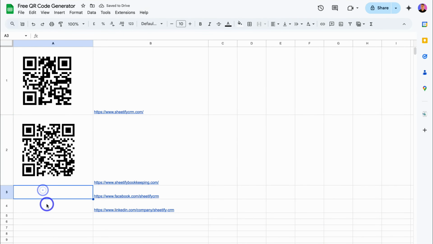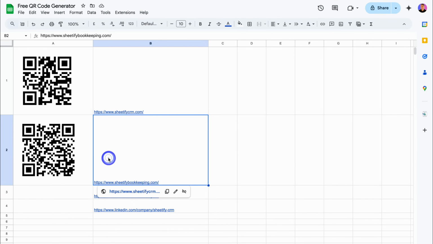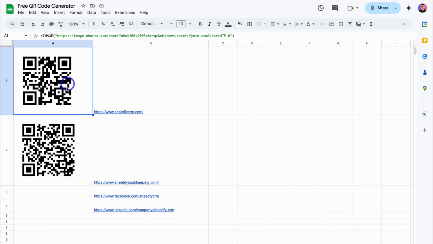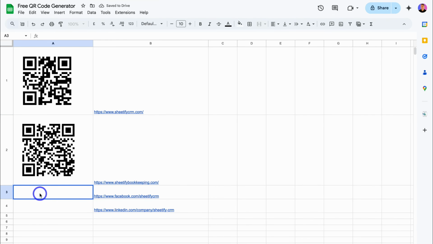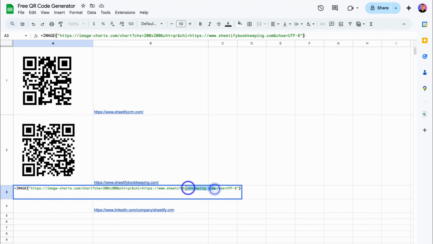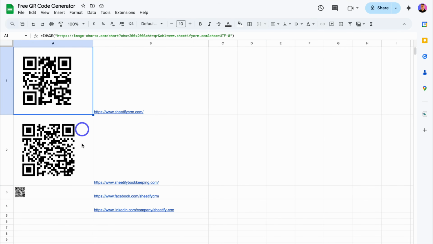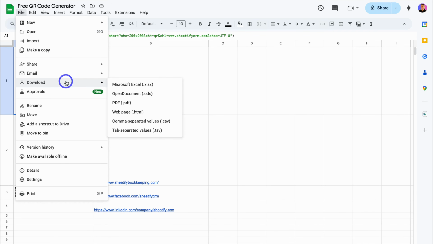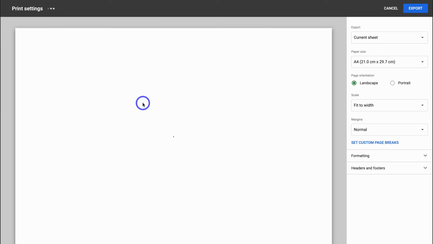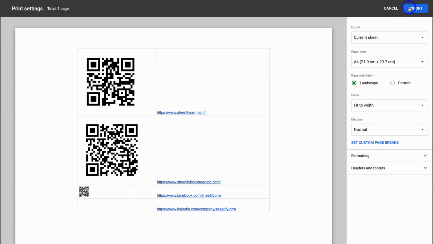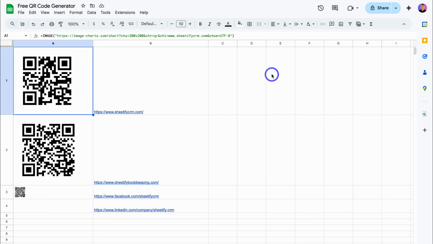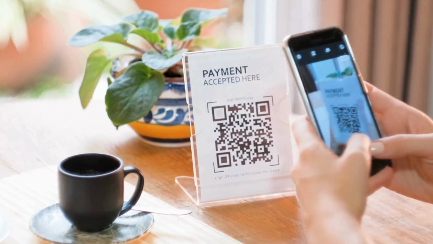And you can do the same with your other URLs to create your QR codes. Again, all you need to do is add this code and then replace this text here with your own URL, and that will generate your QR code. Then what you can do is simply copy and paste these QR codes into a different platform, or you can navigate up to File, then Download, and you can download these images as a PDF and simply click Export. And just like that, you now know how to create QR codes for free using Google Sheets.